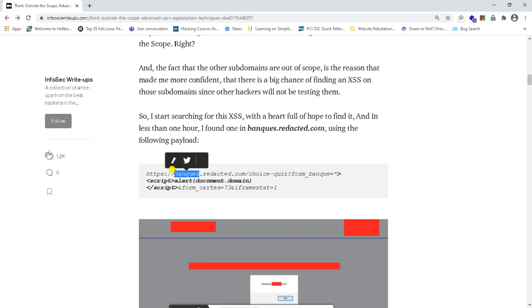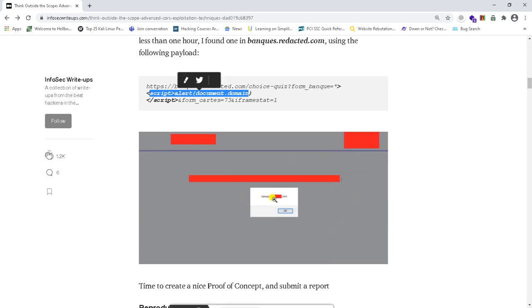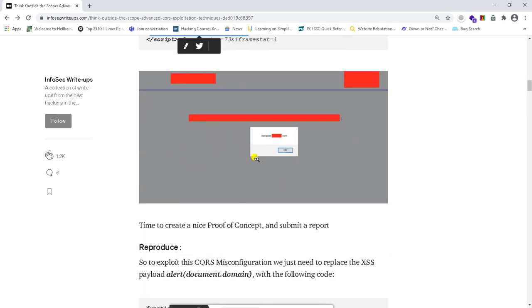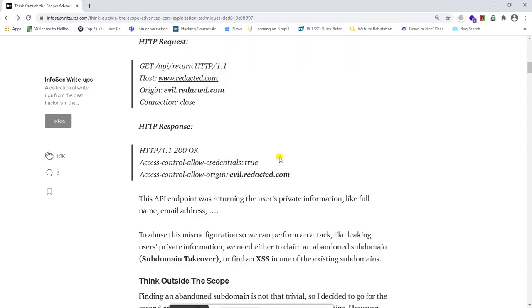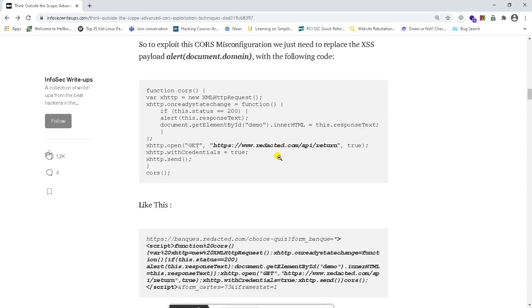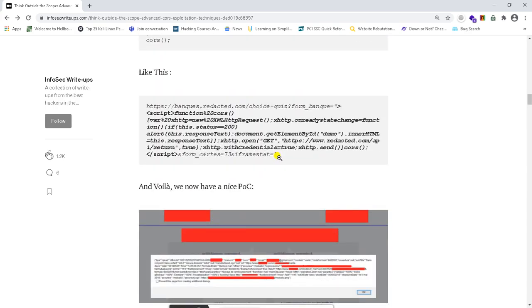As I told you, in this application all subdomain traffic is allowed to reach the destination server. So with bankus.redacted.com, as well as the cross-site scripting he mentioned, here we got a response. So he reported this as a vulnerability of www.redacted.com, and he also got some bounty.